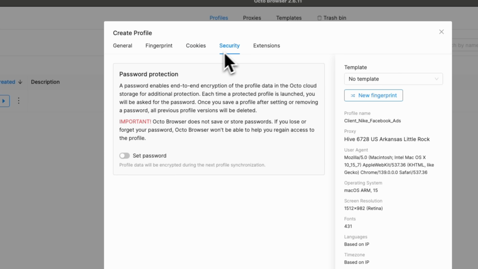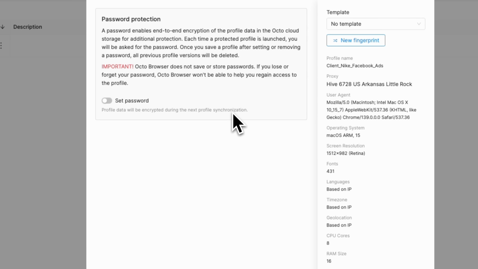The Security tab includes password protection and end-to-end encryption. With Octobrowser Cloud Storage, client data is kept safe. And here is an important note, folks. This platform doesn't store your profile passwords, so if you forget one, recovery is impossible.